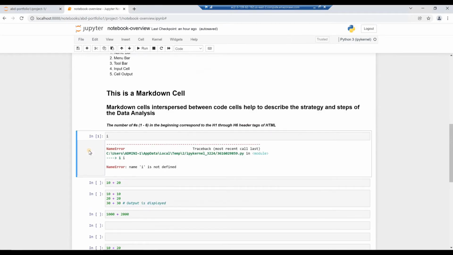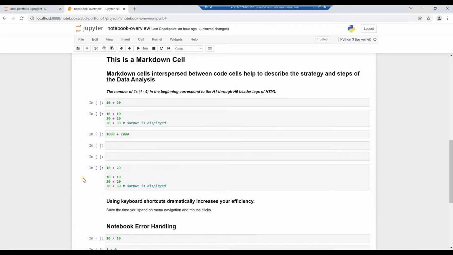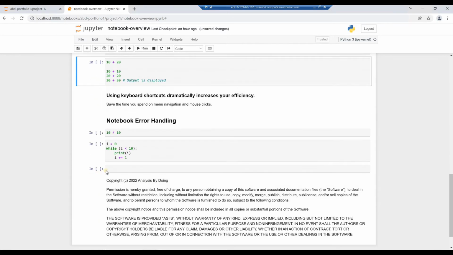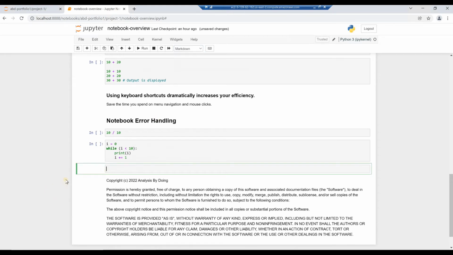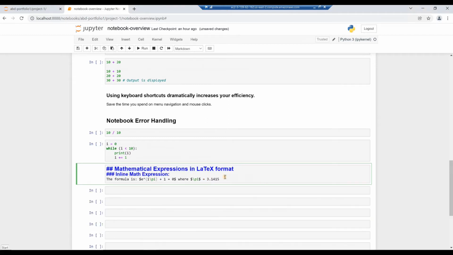With this cell selected, from Command Mode, press D twice to delete this cell. Scroll down to the last empty cell. Modify the new cell's type in the drop-down menu to Markdown. Click on the input cell and key in mathematical expressions in LaTeX format. Then press Alt and Enter to run the cell.